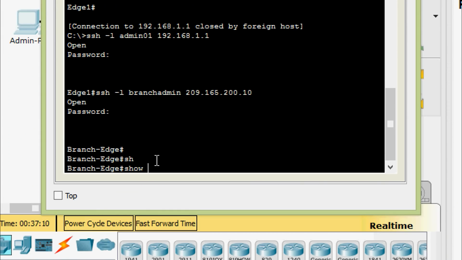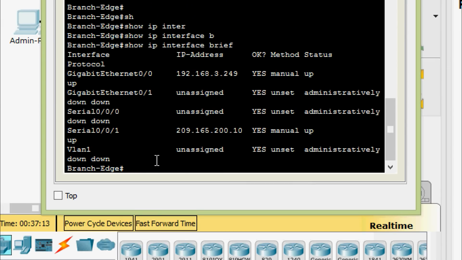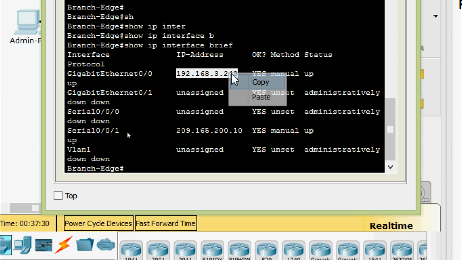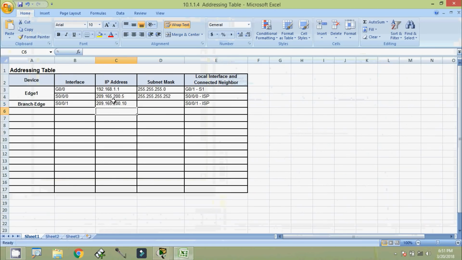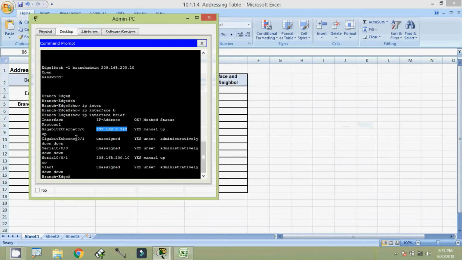Here we are going to give show ip interface brief, and here we can see the details. So this interface, serial 0/0/1, we already added. We have to get the subnet mask for this interface. Also we can see one more interface, that is GigabitEthernet 0/0 and its IP address. We will copy this address and add it to our spreadsheet. Here we can see the interface GigabitEthernet 0/0. Better we will copy that interface name from here.